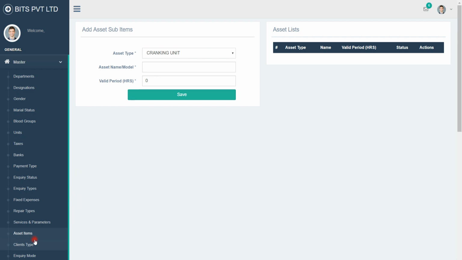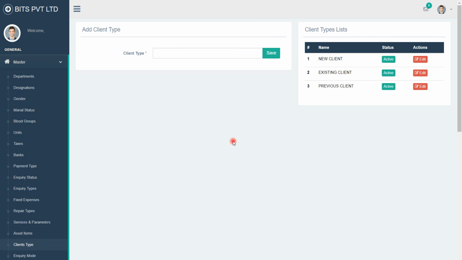Okay, and client types. Basically it will be redirecting from the inquiry part. So suppose we got an inquiry, and we will be judging whether the client is existing or a new client, or any type of client which we have, which we judge for them. According to that, we will be writing here.